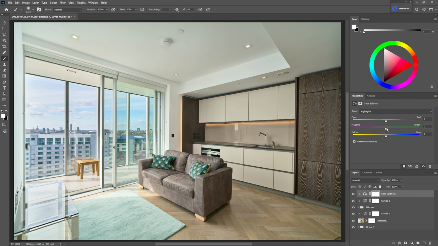And let's go to highlights. I think highlights more or less are okay. Maybe add a little bit more blue. Actually, yellow looks nice and warm, so we might leave it at that. So this is before and after. Maybe there's a little bit too much yellow. You have to be very careful with this stuff.